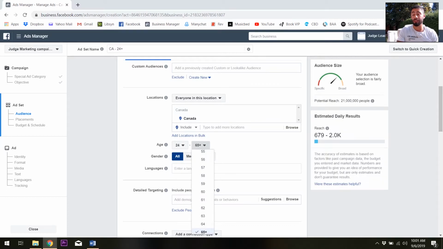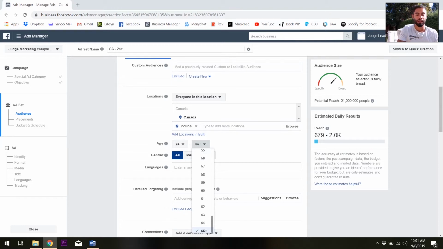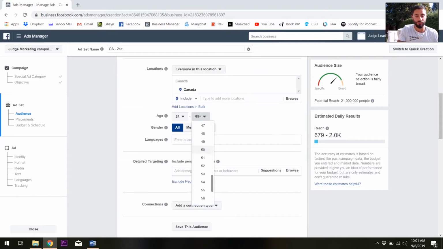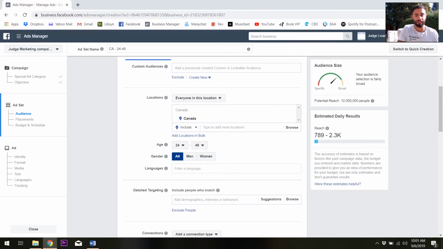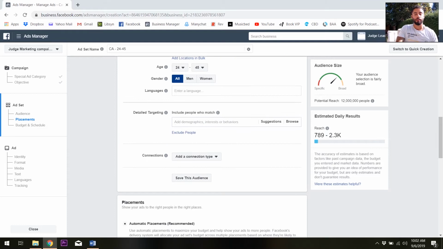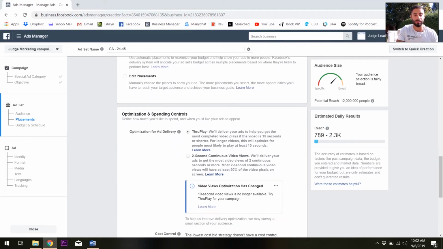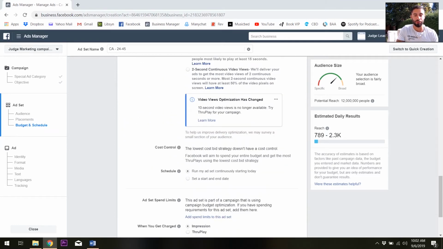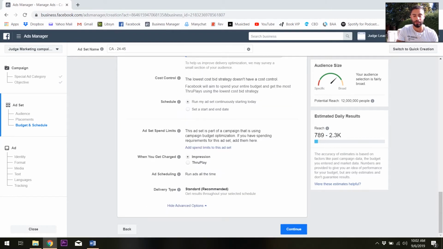That way, if there are people who aren't in my specific interests but would find my content or my business proposition valuable, I would be limiting myself if I only selected a certain target, like construction worker or stay-at-home mom. So we'll go 24 to 45 in Canada. Yeah, I'll stick with Canada. I like Canada. Everything else stays wide open, optimized for through plays. Continue.